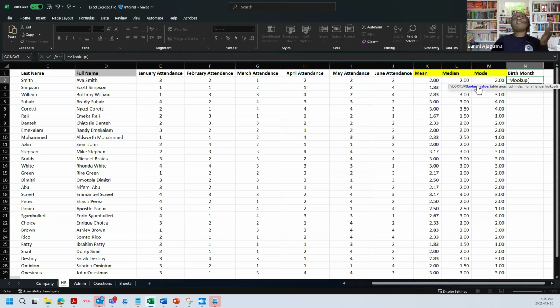It's saying, what value do you want to look up? In this regard, what value do you think we want to look up? That we want to look in here and then we want it to find in the other sheet. Can somebody please answer in the chat room? What value do we want to look up? What's our unique value?